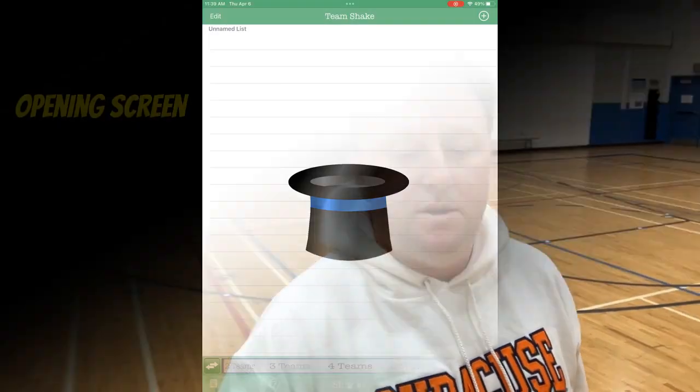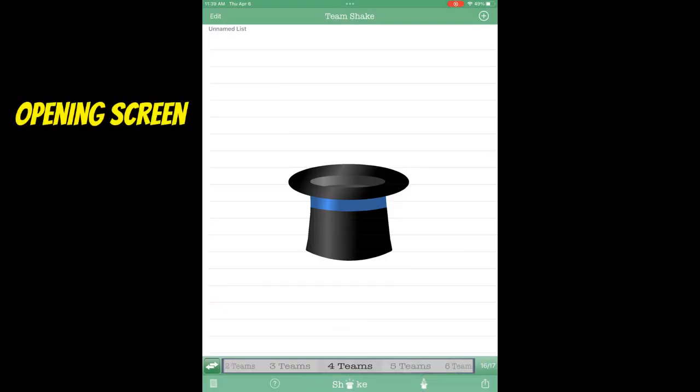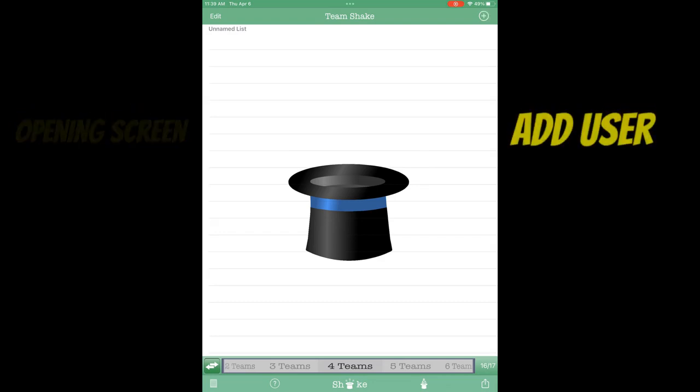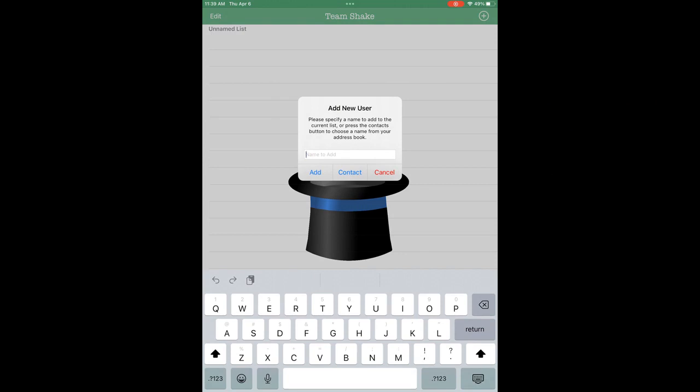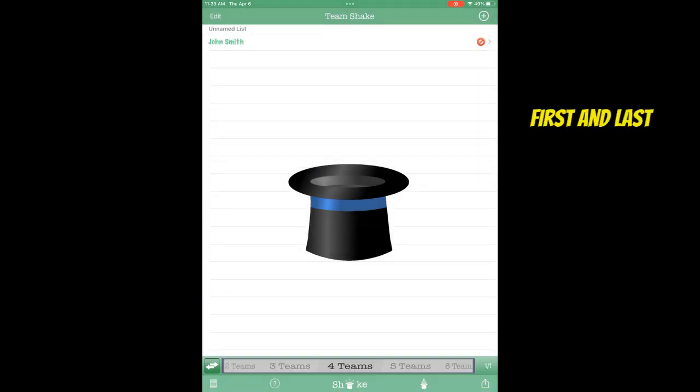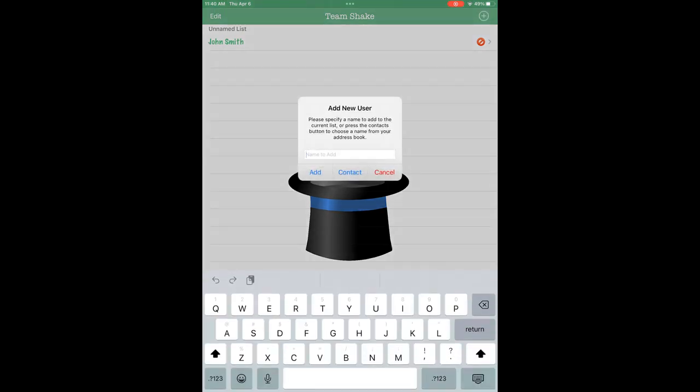Let me show you the basics of the app and how easy it is to use. The app opens with this screen with the magic hat, and from there I can add my class and add my users, my students. So I press on the button in the top right corner, and I have this Add New User window, and I can put in the student's name. I like to put in the first and last name because sometimes you may have two of the same name in a class, and it's good to be able to differentiate between them.